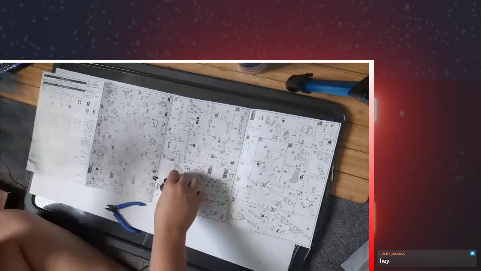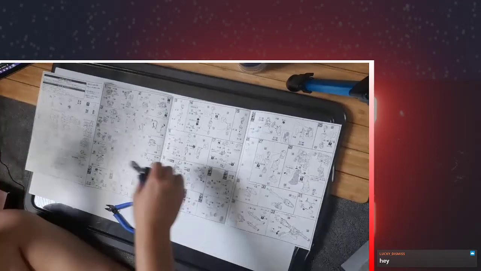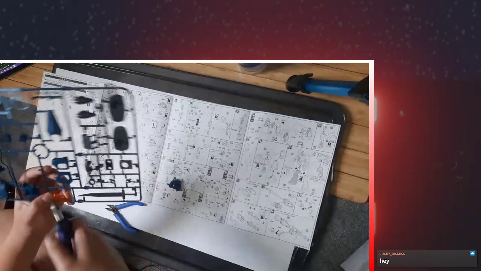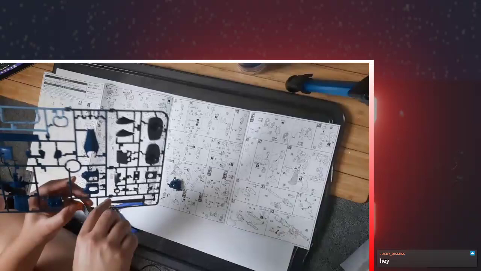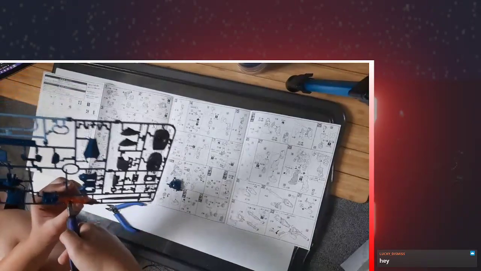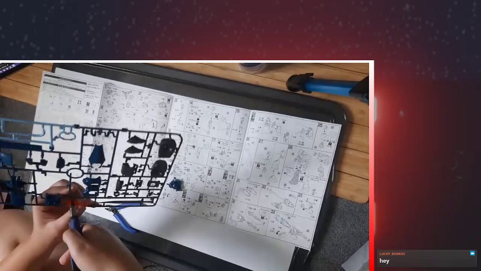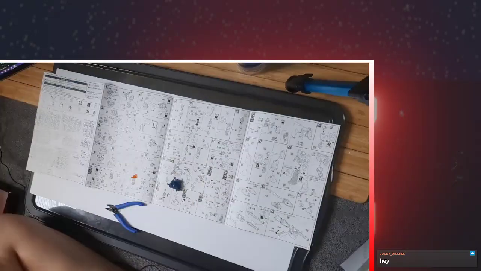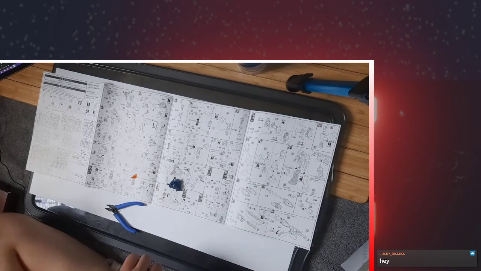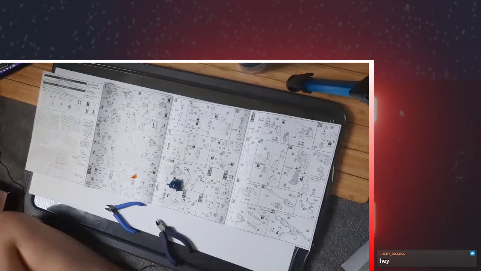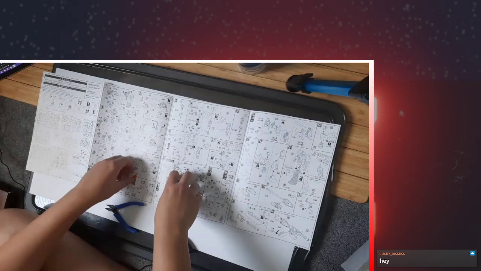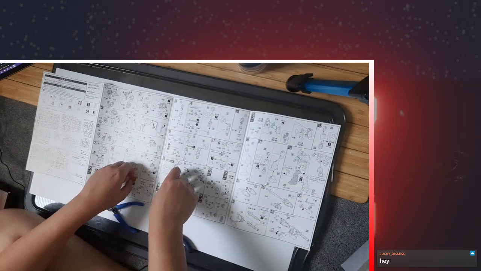And I think straight off the bat, we're using the only transparent piece in this kit. Something else I noticed that's interesting is there's no black piece for the mono eye. So I'm thinking that's probably a dark gray piece, which is interesting.